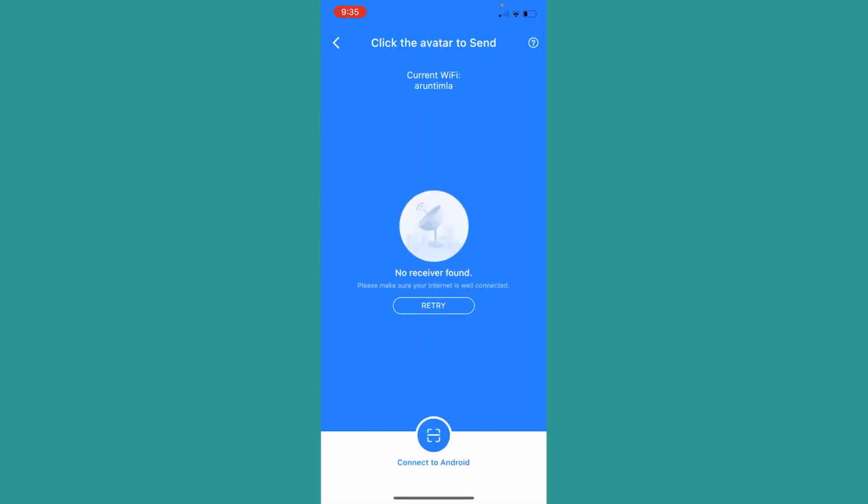So yeah, that's how you guys can send from iPhone to Android or from Android to iPhone.